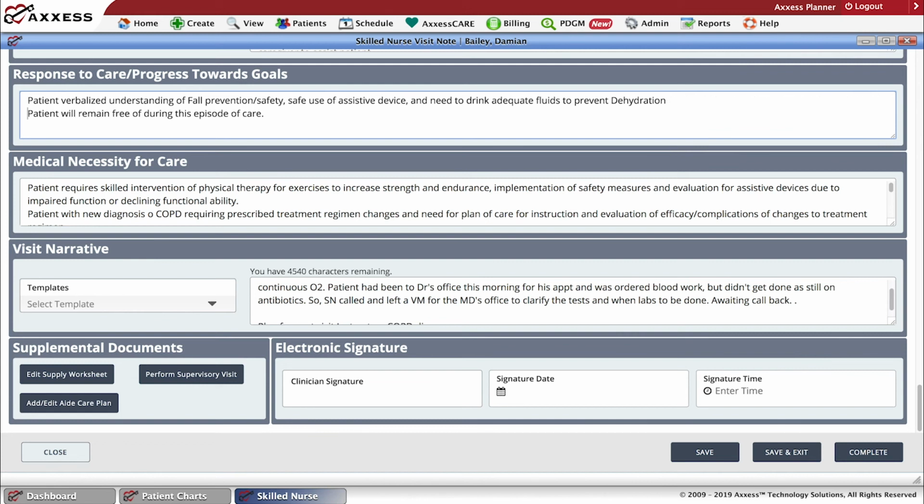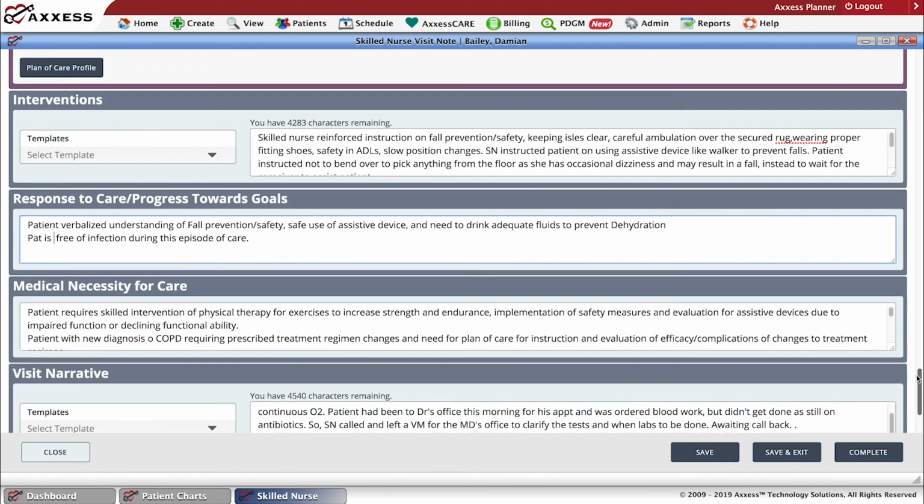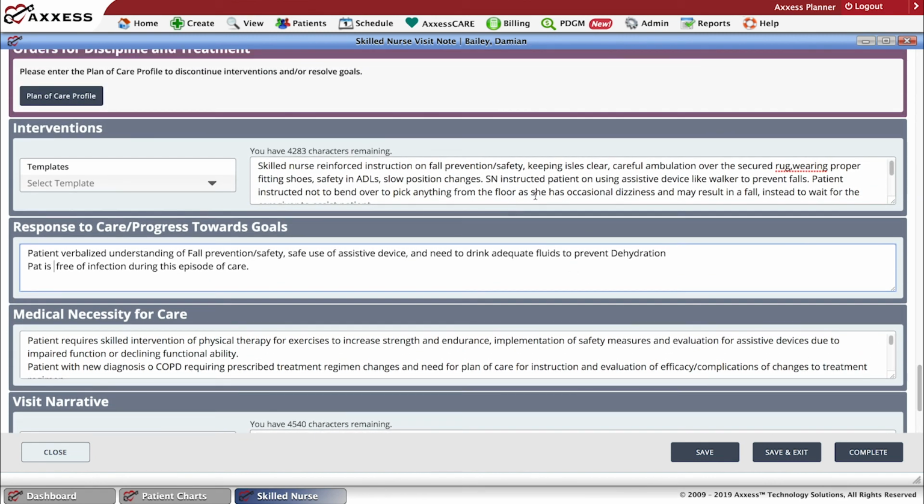This is what was there. It says will remain free of infection during the episode of care. So instead of saying will remain, I could say patient is free. Okay, so this is one of the latest cool features that we have implemented, and it's available for the clients right now.